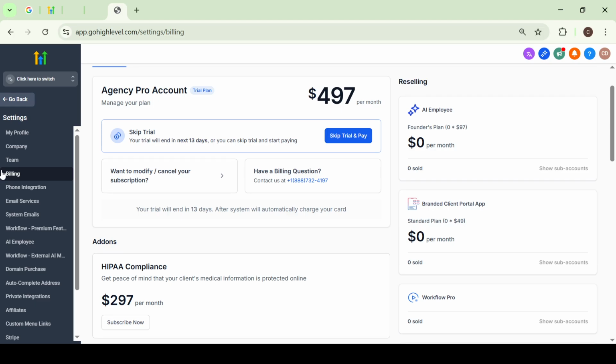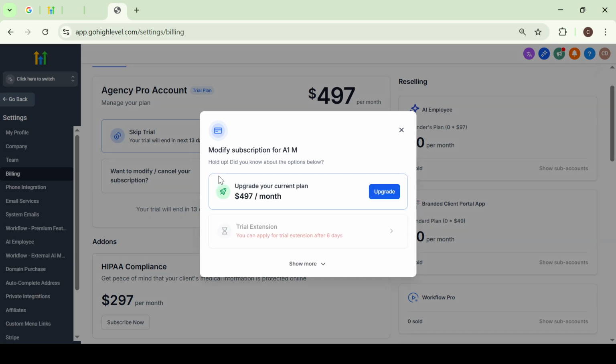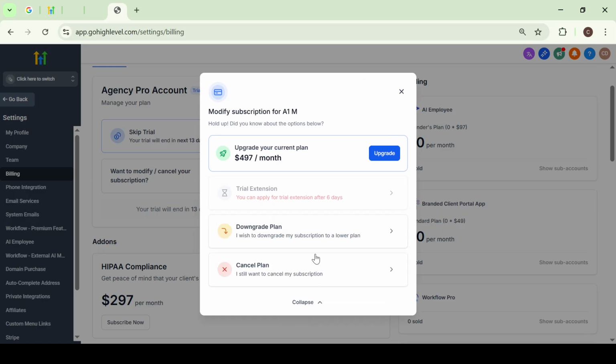In the Billing section, explore your options until you find something akin to Modify or Cancel your subscription. This might be phrased slightly differently depending on updates or regional versions, but it will serve the same function. Click on this option to dive deeper into your subscription settings.